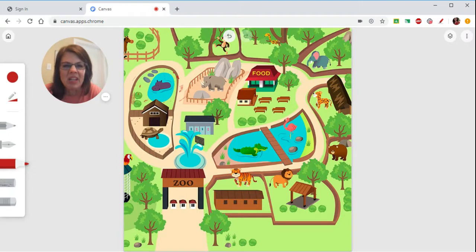Could you put the lions and the monkeys together? No, why not? Yeah, because the lions might try to eat the monkeys. Yes, the animals have to be kept separate in their own little enclosure.